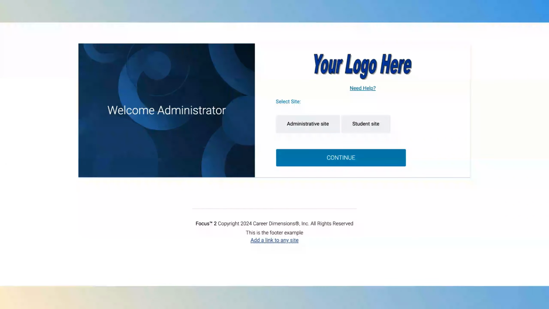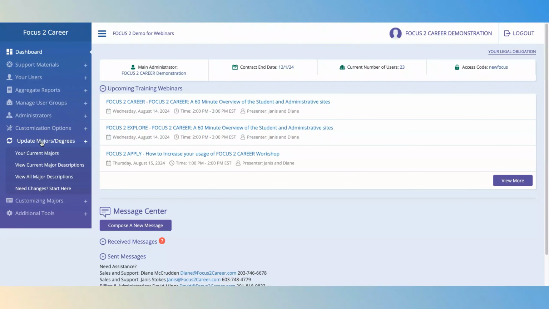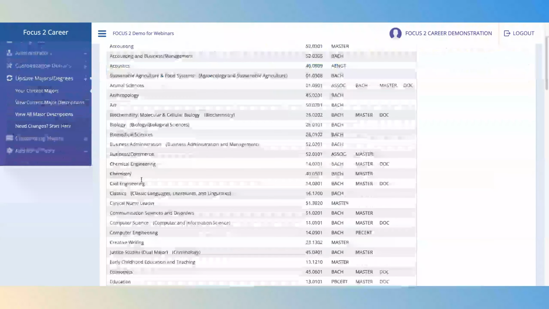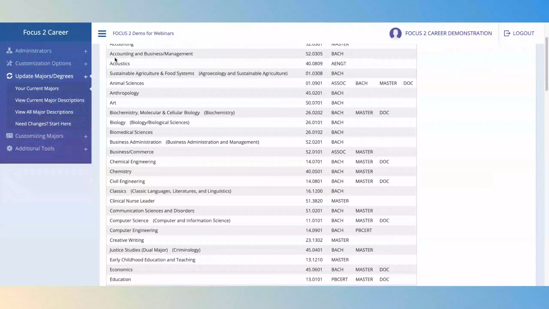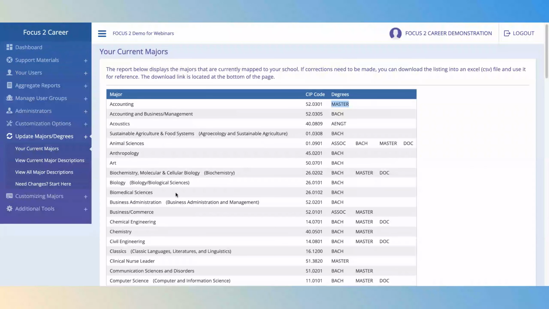Log in to your administrative website. On the left-hand side column, go to Update Majors and Degrees. In here, when you click on your current majors, you will see what is currently being mapped to your college. The title of the major is in this column. The zip code, the Department of Education's classification for major titles, is here under zip code, and the degrees that are currently being displayed in Focus 2 are under the degrees column.